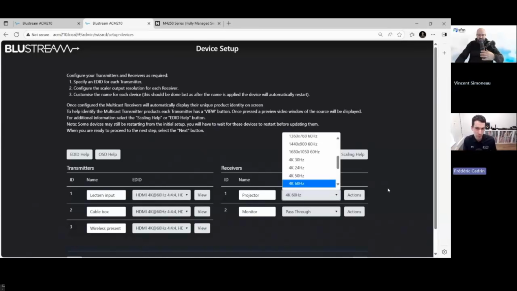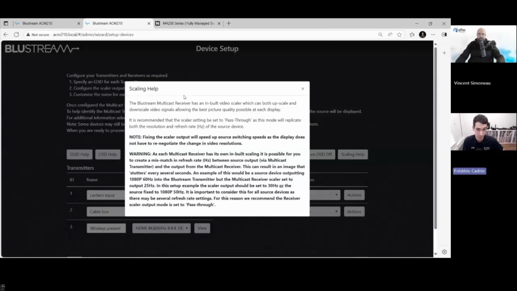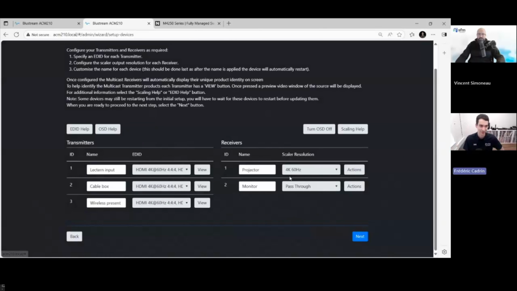The only time you may have to go to pass through is if you have some sources that are like 25 hertz and they don't look fine through your display. But in most cases, going to the highest resolution possible for your display is the way to go. And you can click scaling help, and pretty much what I've mentioned here is there as well as a quick refresher.